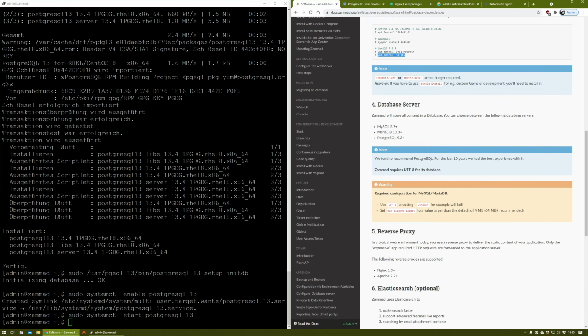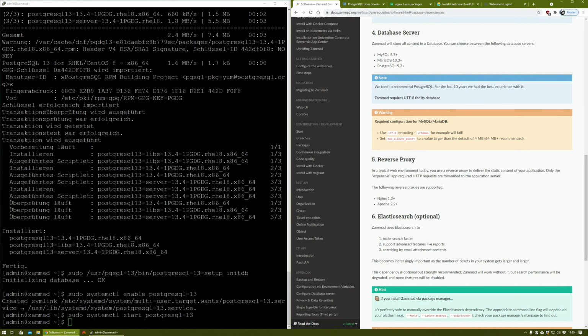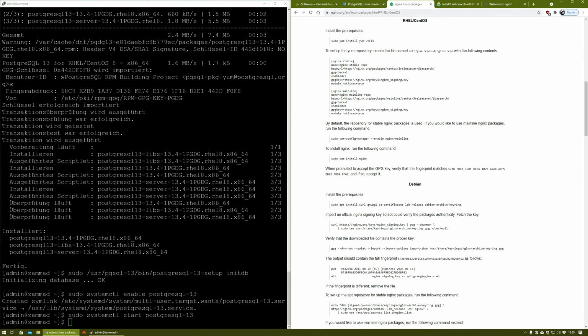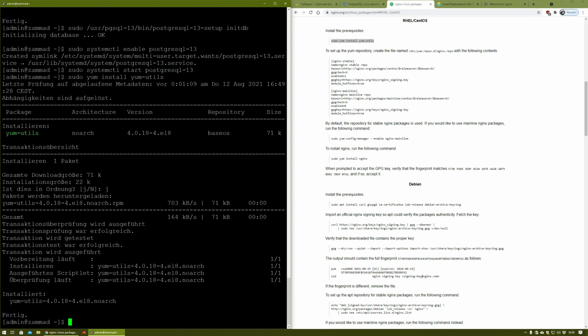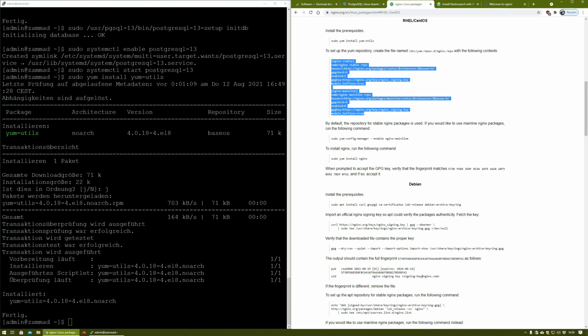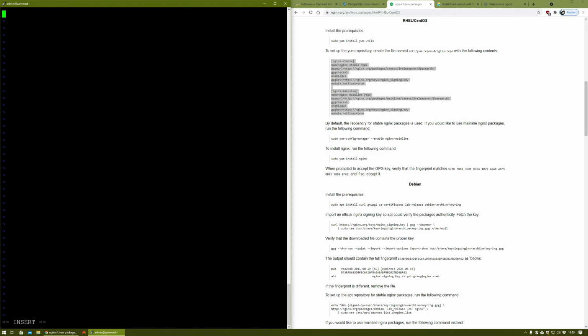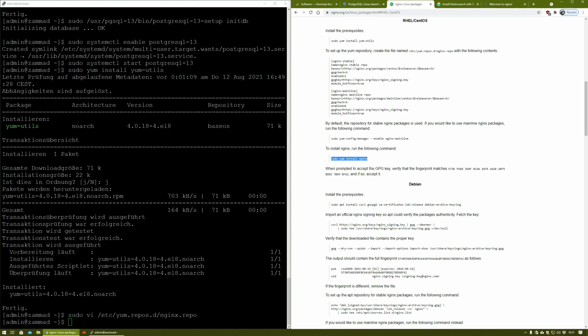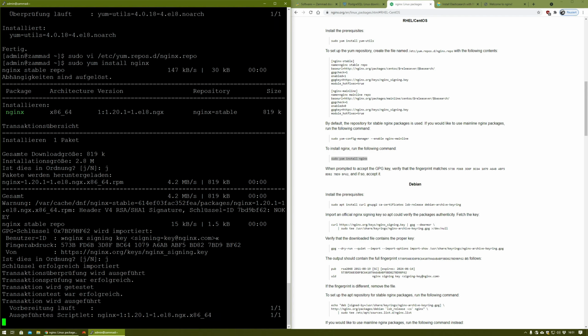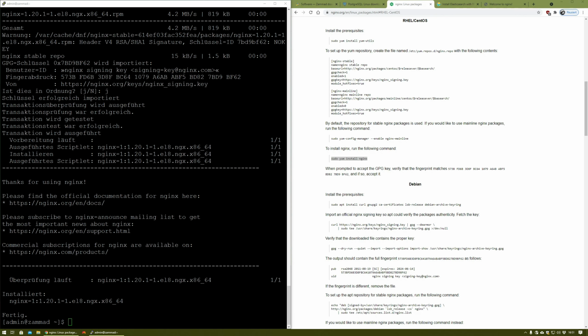Next step after the database server will be to install a reverse proxy. We decided to use Nginx for that. I highly recommend that. There's also an installation manual on the Nginx website. You will find a link in the description below. We start with the prerequisites. Make sure to add the repository to the according file, and we can proceed with the installation. At this point, we also make sure that it starts with the system and that it starts right now.